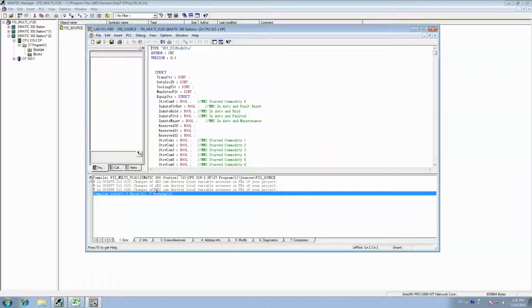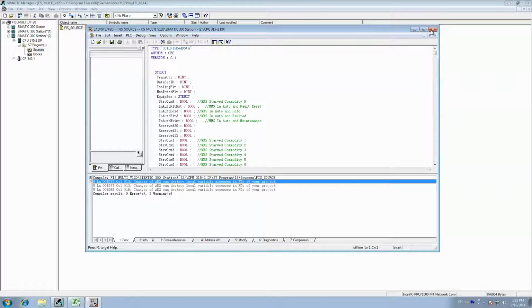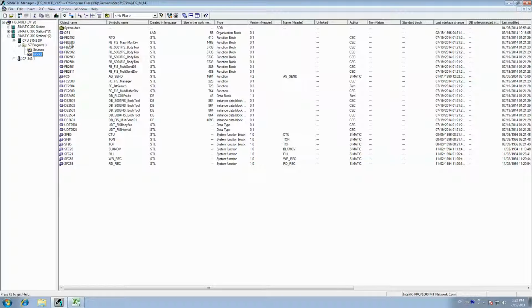It'll go through. It shouldn't have any errors if you've done everything right to this point. There's 3 warnings. It tells us about using address register 2. That's fine. Those warnings are okay. Now if we come over here to our blocks, we'll see we have them in here now with all the new block numbers.